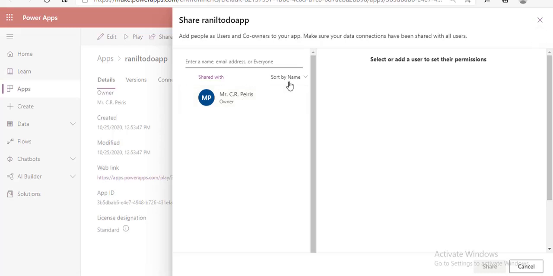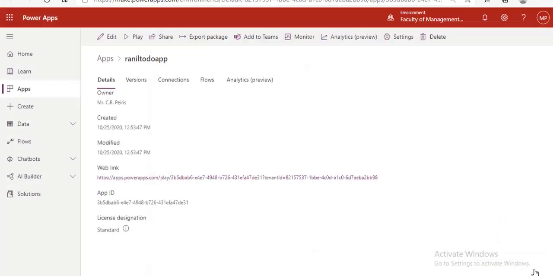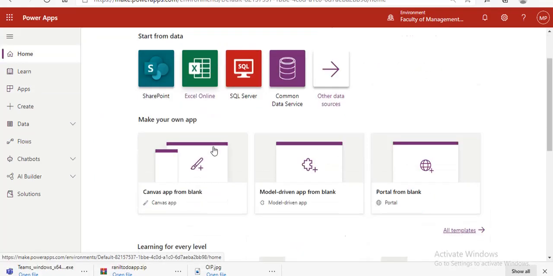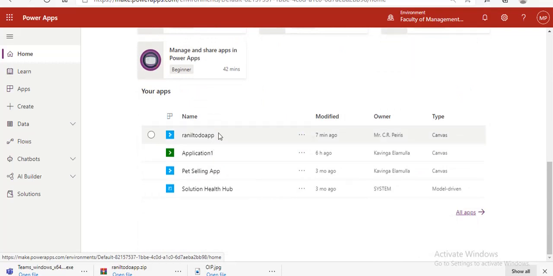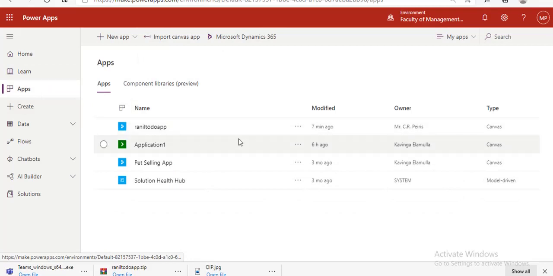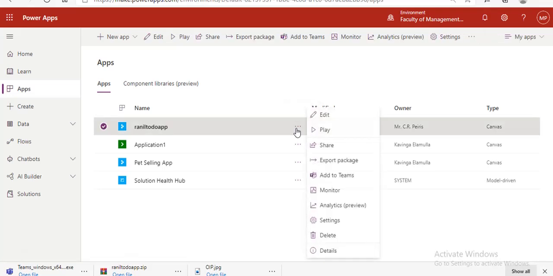Click the cancel button to skip the sharing option, then you will see the detail of the new app. Now we have created a PowerApp. You will see the PowerApp at the end of the dashboard, or you can click apps and then you will see the list of the PowerApp. Click this more command button to see more details. Right.